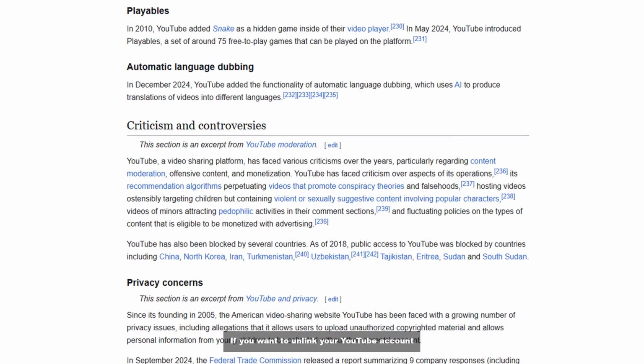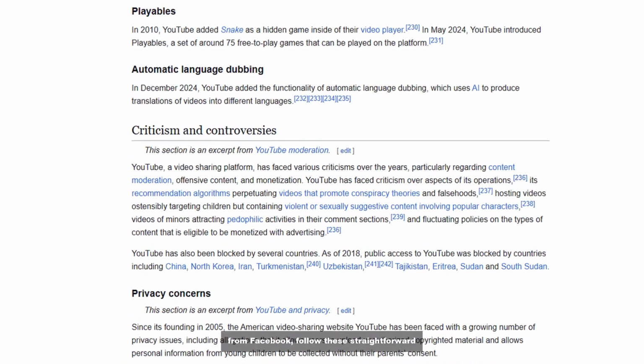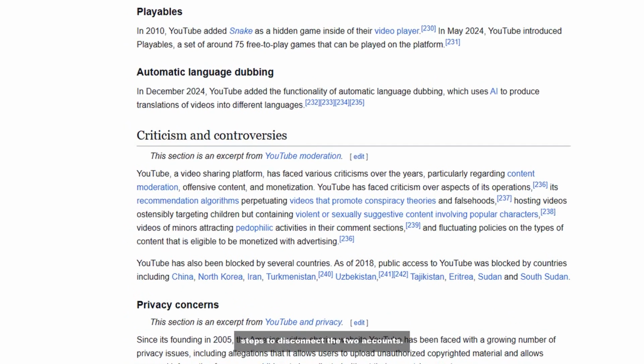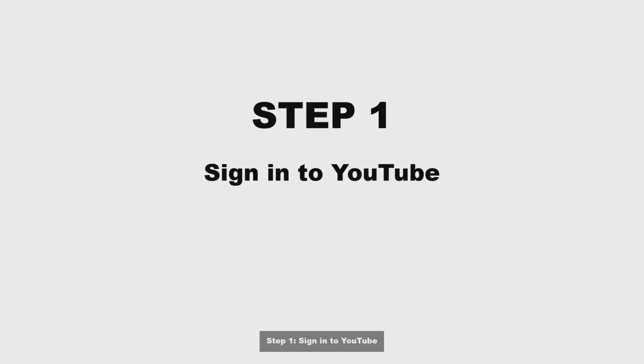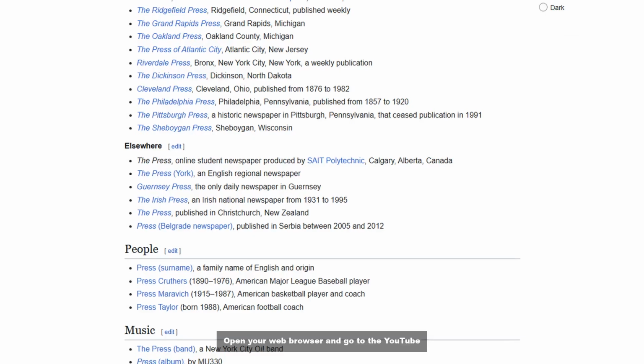If you want to unlink your YouTube account from Facebook, follow these straightforward steps to disconnect the two accounts. Step 1. Sign into YouTube. Open your web browser and go to the YouTube website.